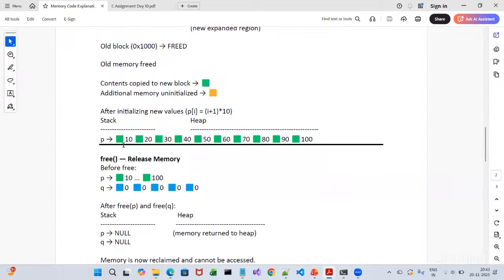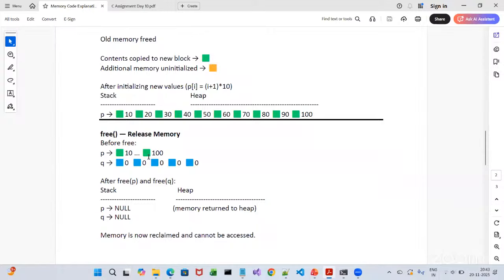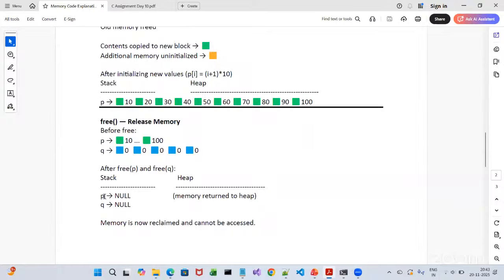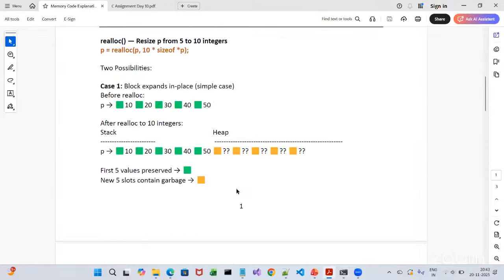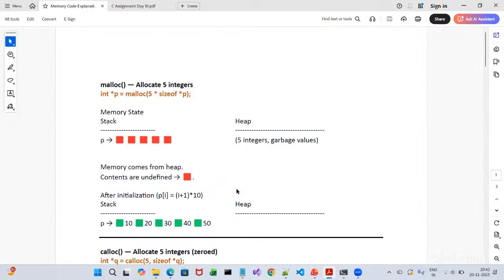Then we are using free to release the memory. So the stack variable which stores the address of the pointer will be set to null, and the memory is returned to the heap. Whatever memory was allocated from the heap will be returned to the heap. So memory is now reclaimed and cannot be accessed. This is the whole working of malloc, calloc, realloc, and freeing the memory. This is a very important concept in C to understand.